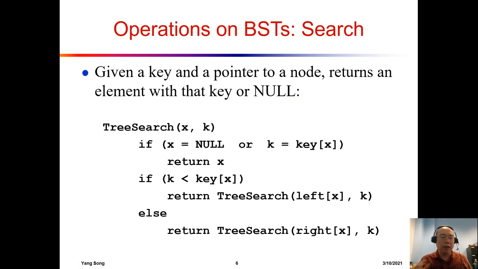Say you have a tree and a key you are looking for, and you want to make use of the binary search tree property to do the search. For example, if you're visiting a root, you compare the key you are searching for with the key on the root. Depending on whether the key is larger or smaller than the root, you only go to one side of the subtree to continue your search.